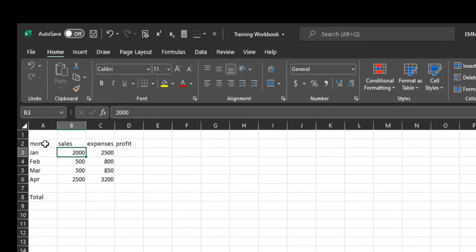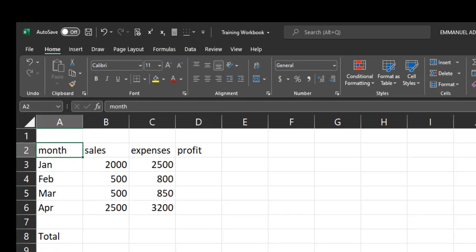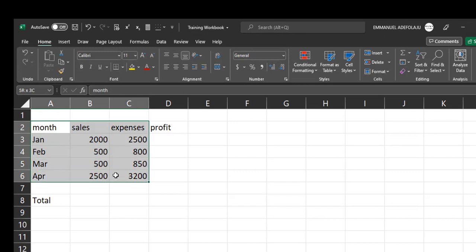Okay, so when we talk about ranges in Microsoft Excel, we are just talking about selecting a group of cells. Like this, I selected from this A2 to C6. So that is a range. When you select across a set of cells, it is what we call a range.